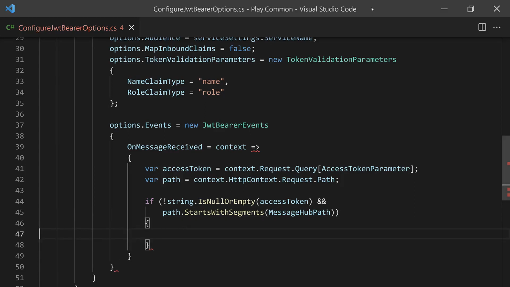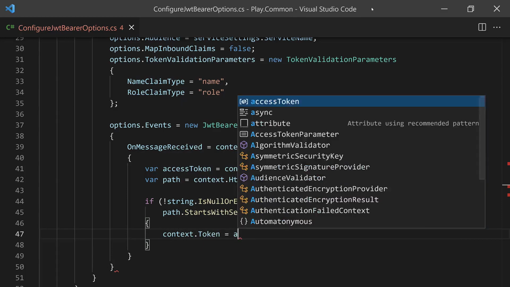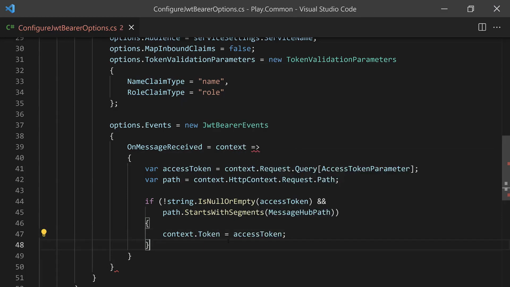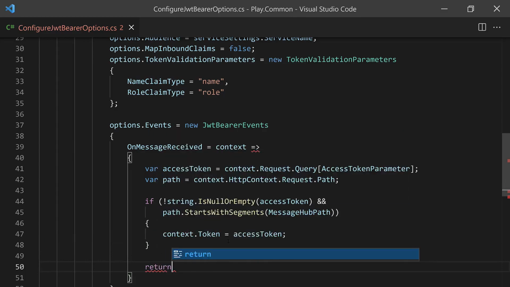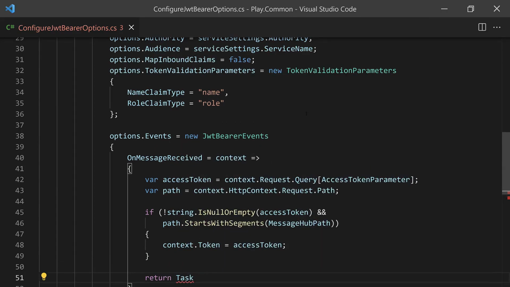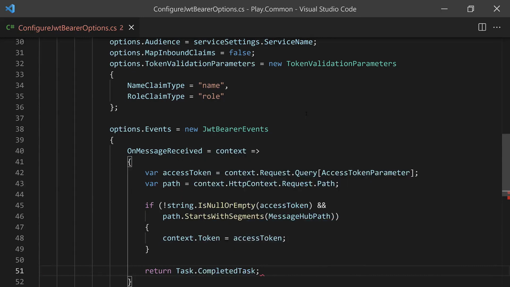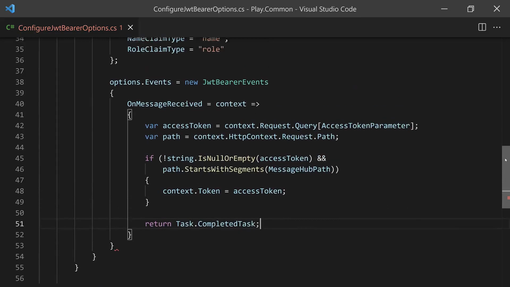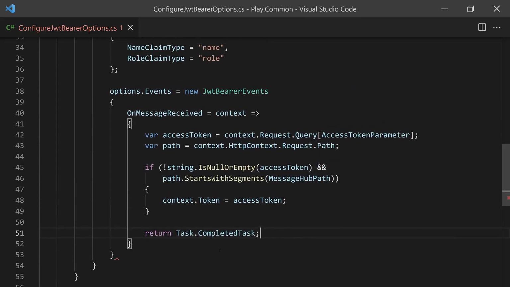So let's open up this. And here is where we're going to do the transfer of that access token into the request context. So we're going to say context.Token equals accessToken. And finally, we're going to do return Task, let's do Ctrl+Dot here, and let's do using System.Threading.Tasks, Task.CompletedTask. Because that's what it's expecting to receive, a task, so we have to make sure that we also return a task. So let's close the semicolon there, and that should do it.